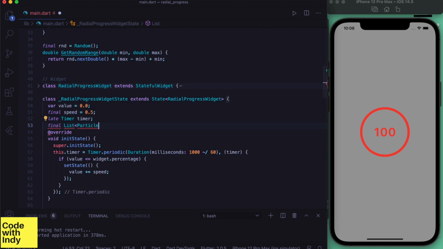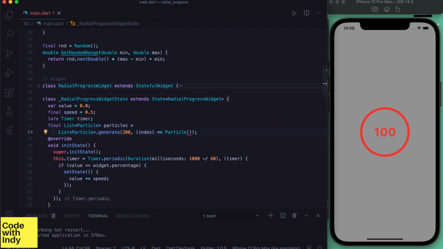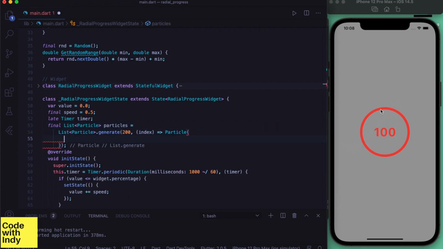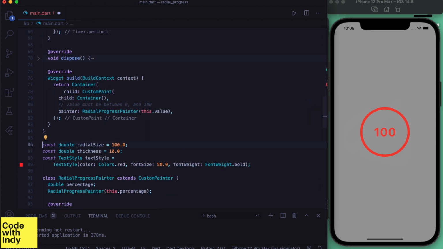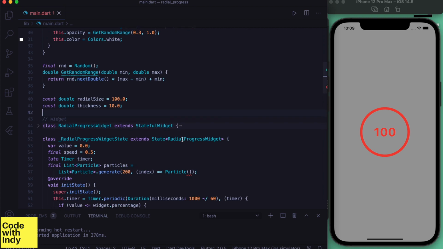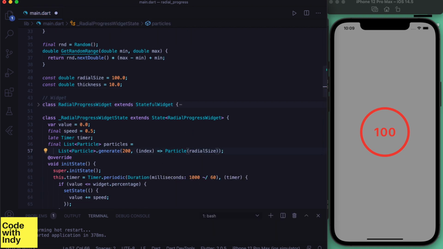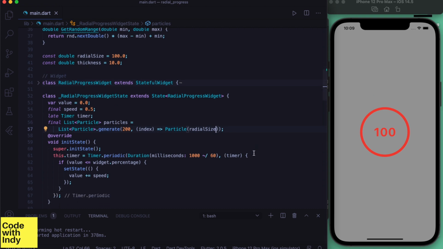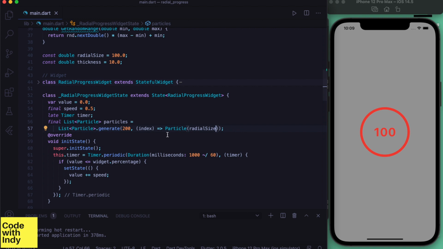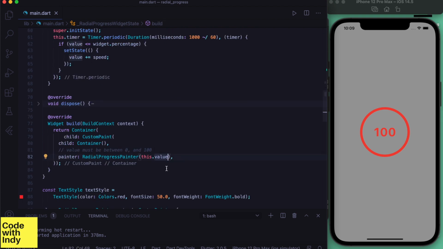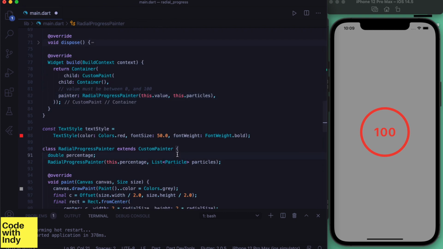Now in the Radial Progress Widget State class, we will create a list of these particles. It can be done like this. The orbit should be at the edge of the circle we already drew for progress. So let's use radial size for now and see how it works. Let's wire up so that the particles can be drawn. So the Painter class constructor has to be changed like this.